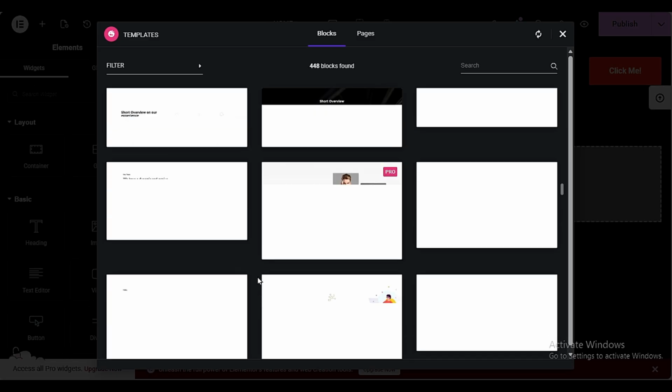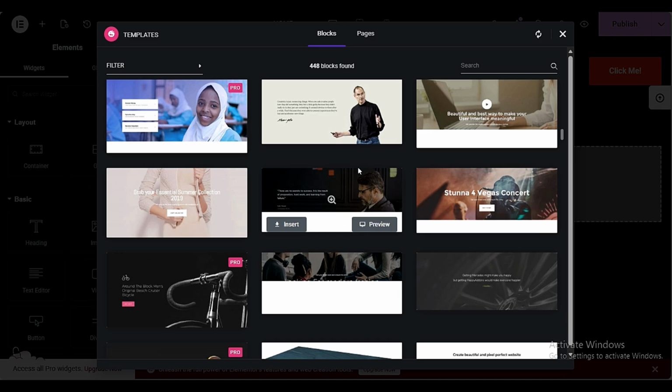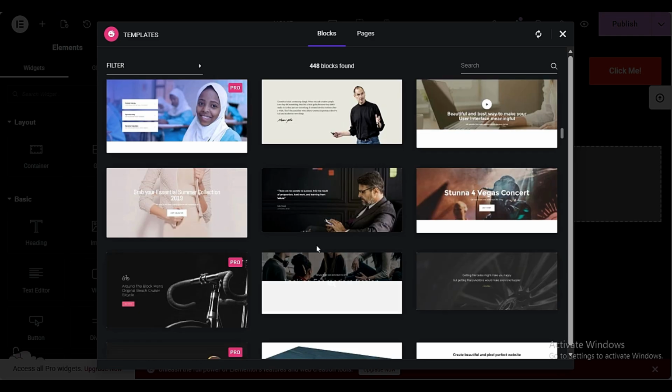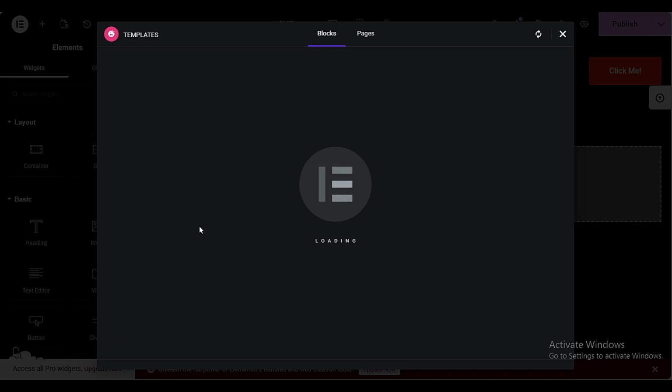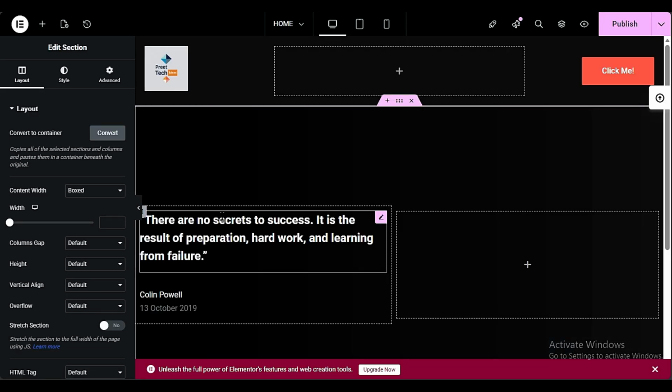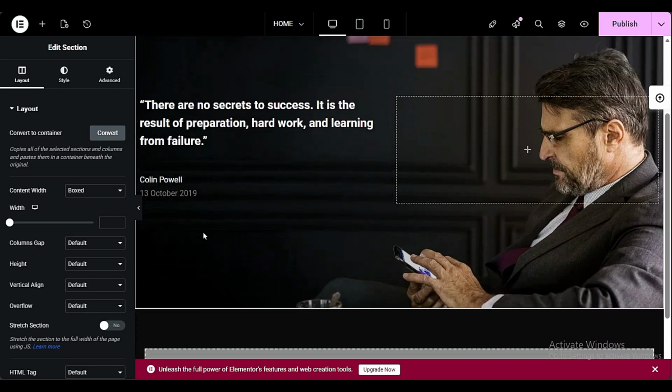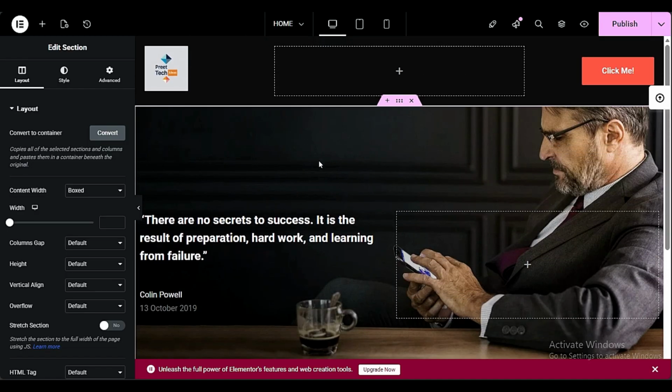So I will look for free blocks. This looks good. Let me click on insert, or you can also choose any other block you like. Okay, this one just for now. Click on insert and it will insert on your home page here. And you can see our website has smooth scrolling. How I enable this smooth scrolling, I will show you later on.